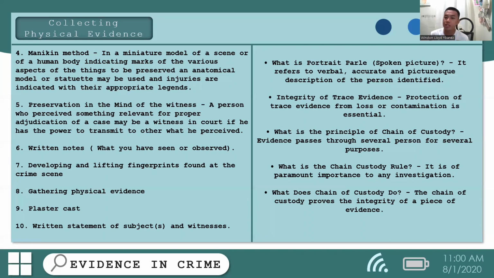What is the principle of chain of custody? It is of paramount importance to any investigation. It is the unbroken sequence of events that is covered by an item of evidence from the time it is found at the crime scene to the time it appears in court. What does chain of custody do? The chain of custody proves the integrity of a piece of evidence.